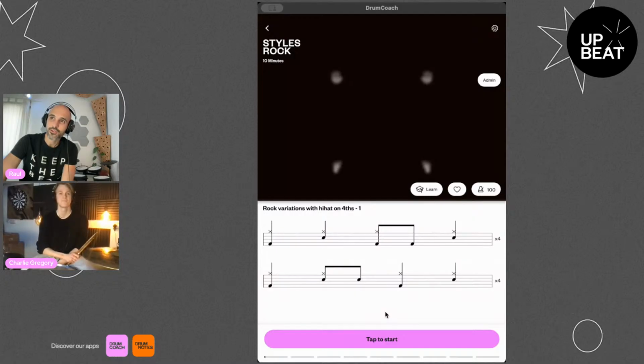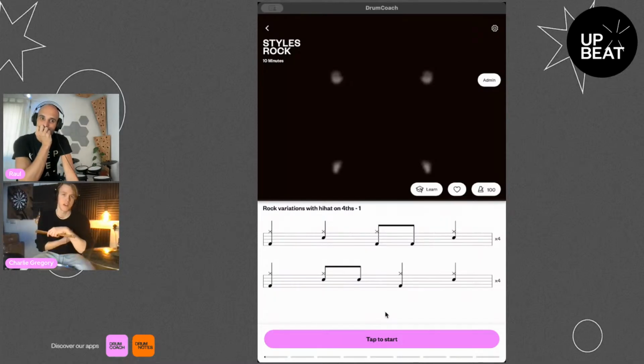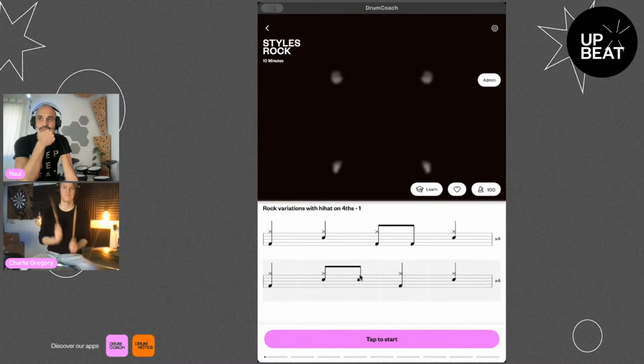Cool. So what would be your approach here to add ghosts to it? You're a beginner. The immediate first thing I would do is on the second measure, the and of 2, that second snare drum is screaming for a ghost note. All right. Cool. Yeah, exactly. Just really bring that down.